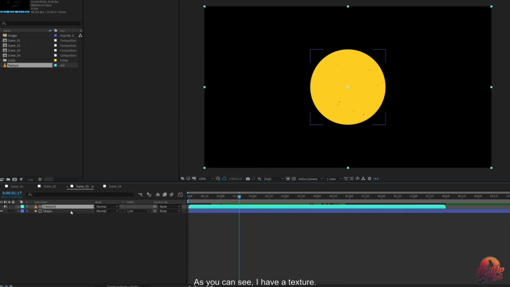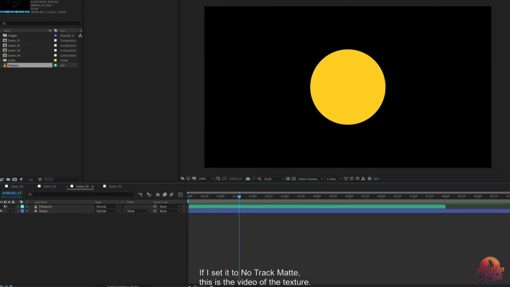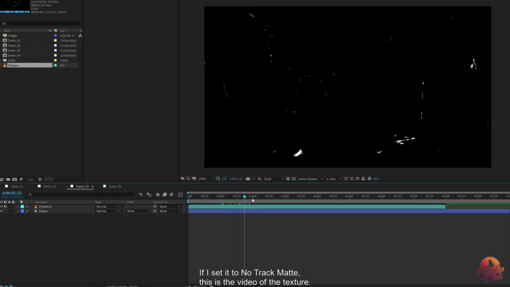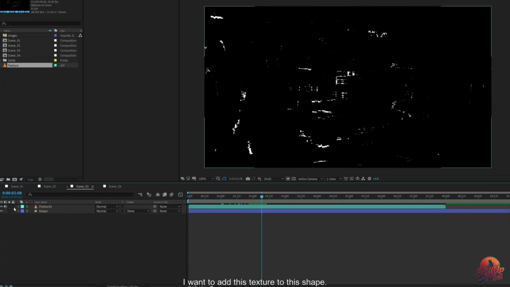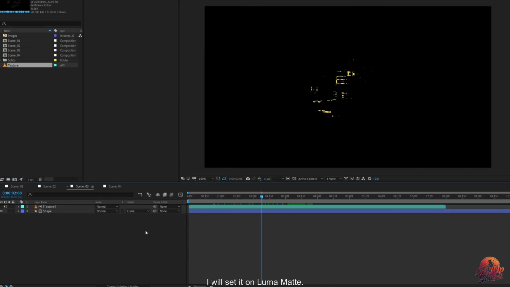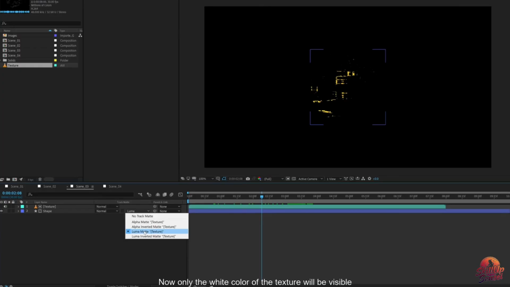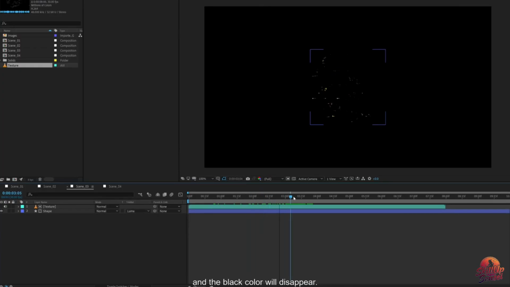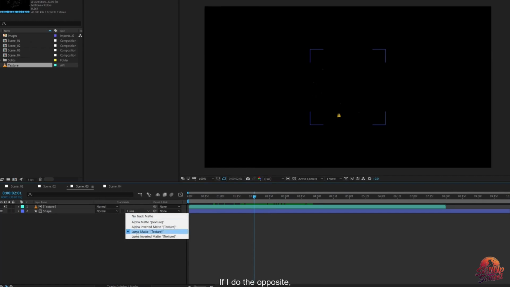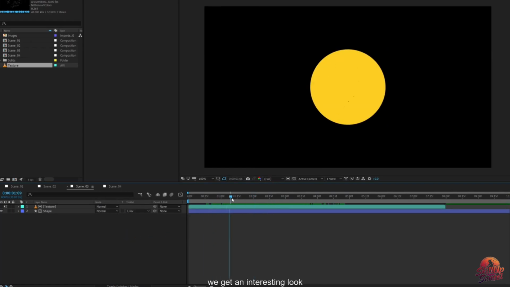So as you can see here, I have a texture here, and if I set it to no track matte, it becomes a video of our texture. So I need to add this texture onto this particular shape. So we'll set it on the Luma Matte. Now, wherever it's white, meaning the parts of the texture that are white will be visible, and where it's black, it will disappear. If I invert it, then we get a very interesting look here.